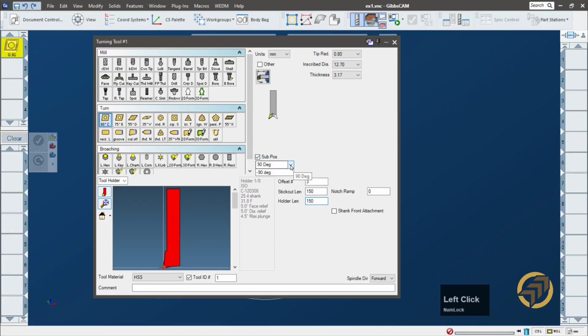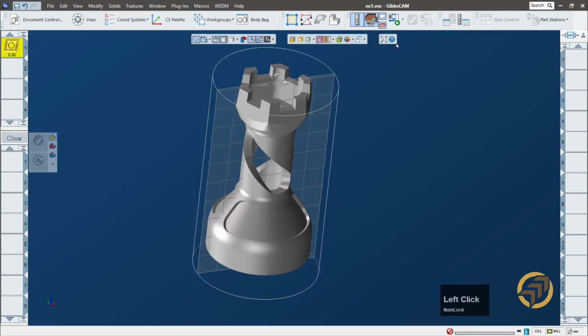And subpositions, okay, so for these machines, we can orient the tool in a few positions like 0 degree, 90, 180, and minus 90. If you put 90, it means that the tool will rotate clockwise. 90 is clockwise. Minus 90 is counterclockwise. So for the first tool, I will not set any rotations. Just put it to 0 degree. Then let's drag into this process tile.